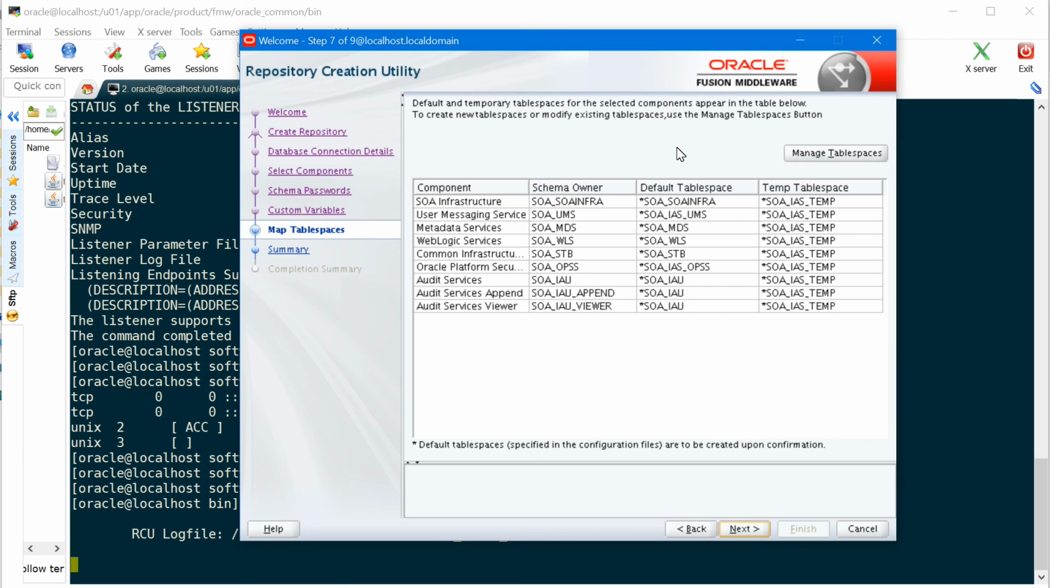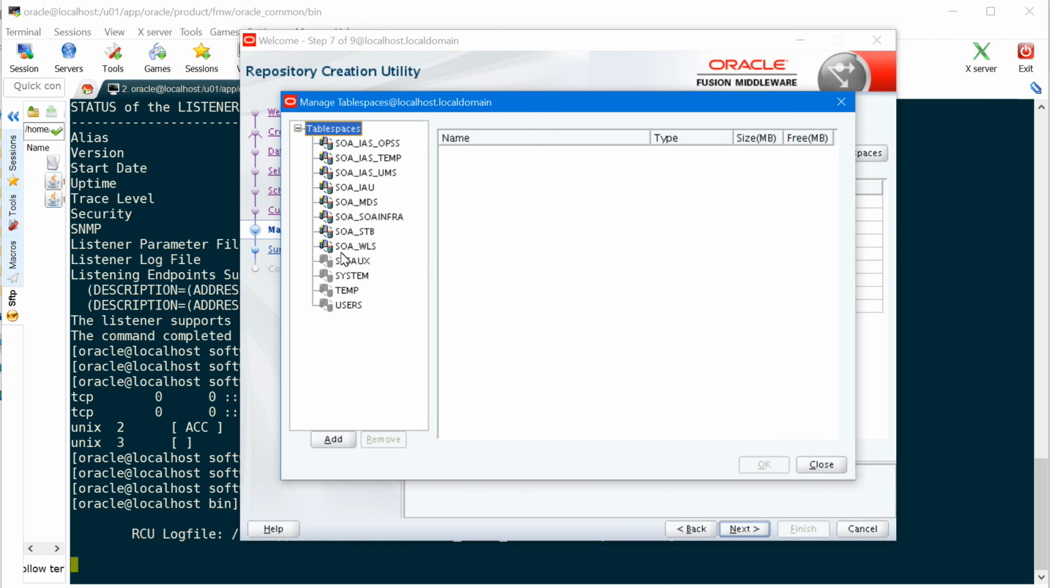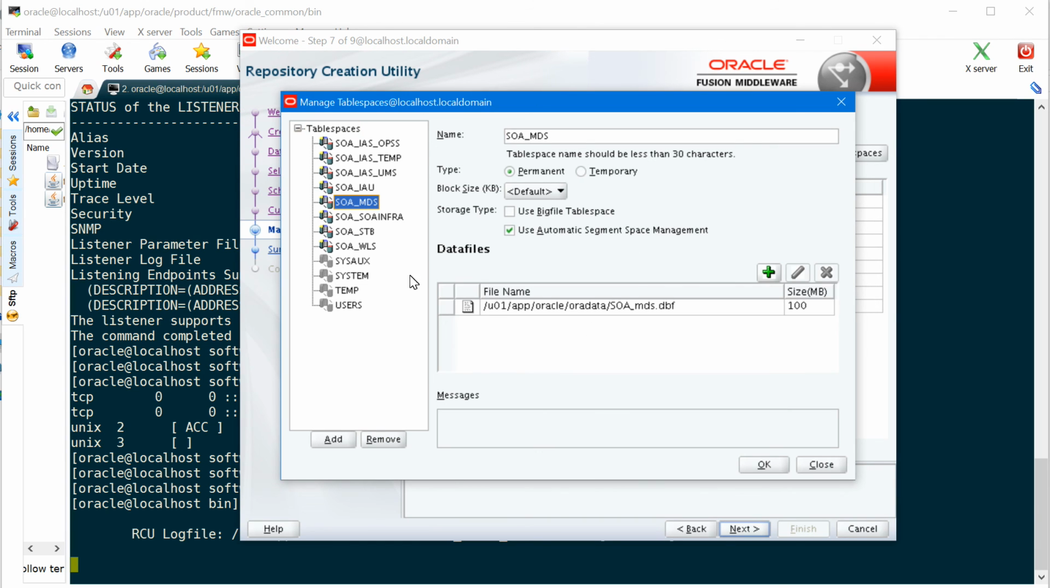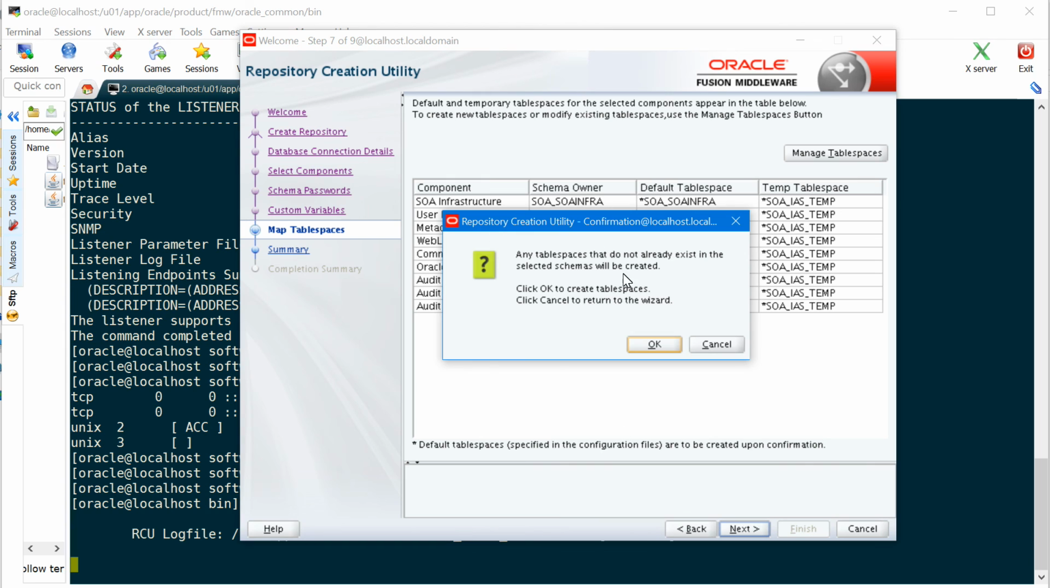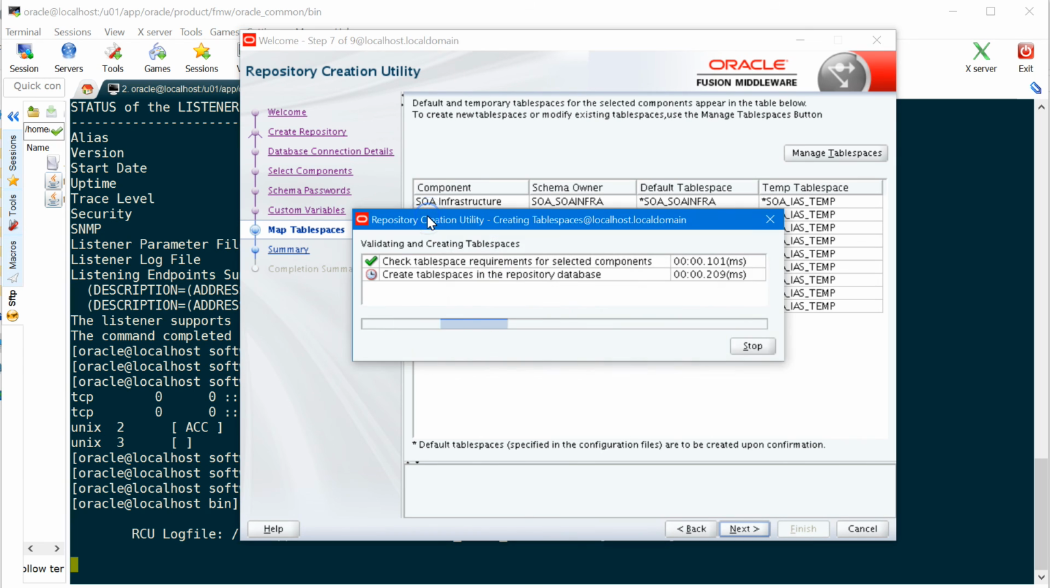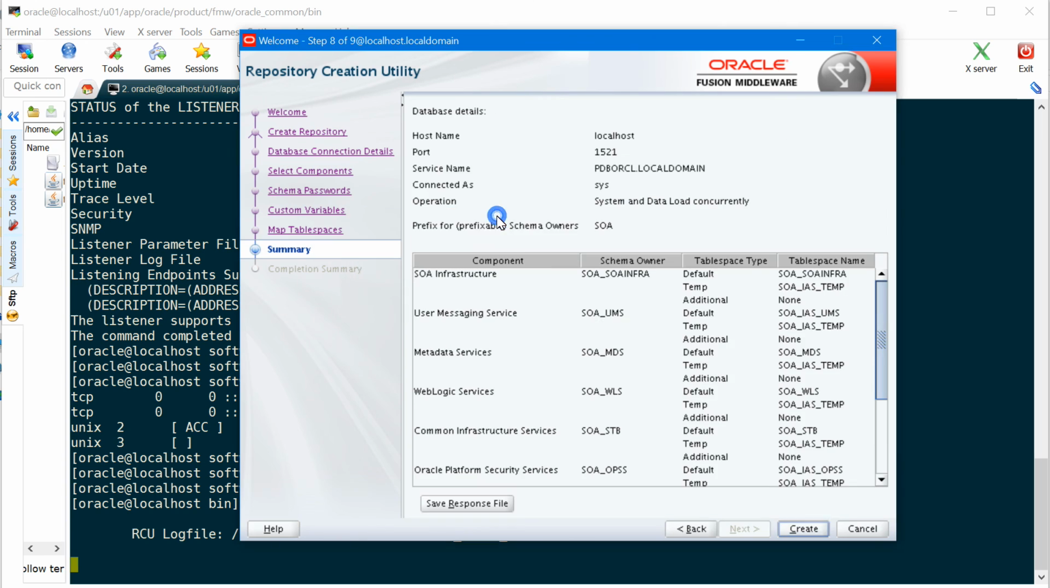These are the tablespaces that will be created for your schemas. You can leave them as default, or if you want to change them, you can click on Manage Tablespaces here, and you can change the properties of each schema separately. I'm leaving them as default. Click next. Then you need to confirm to create the tablespaces. Click OK. Then the tablespace creation process will start. Once it's complete, click OK.